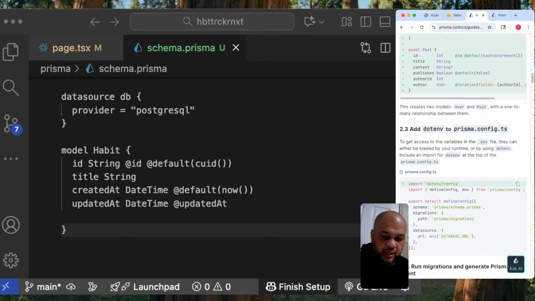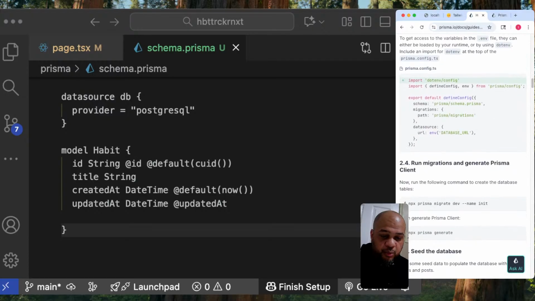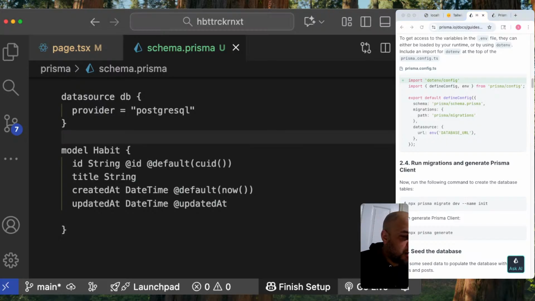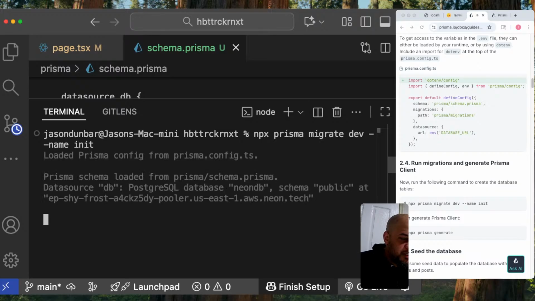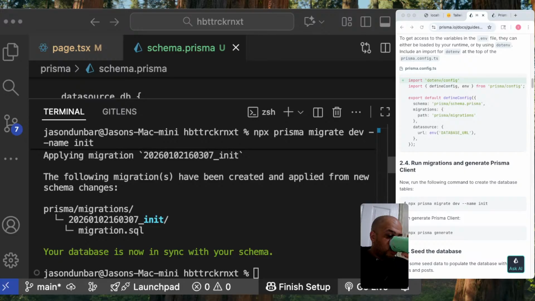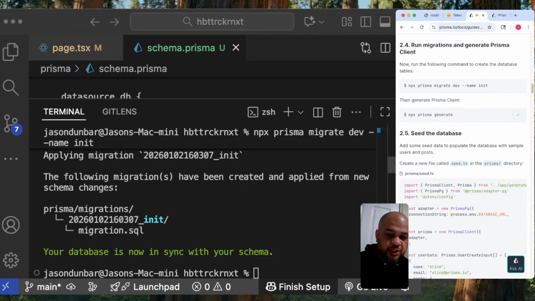We already confirmed that the .env config is already imported. Now we just need to run the migrations to push the updates that we made to the Prisma schema to the Vercel Neon Postgres database. So we'll go back to the terminal, run npx prisma migrate dev, and I'm just going to keep the name init. Then we'll run npx prisma generate.